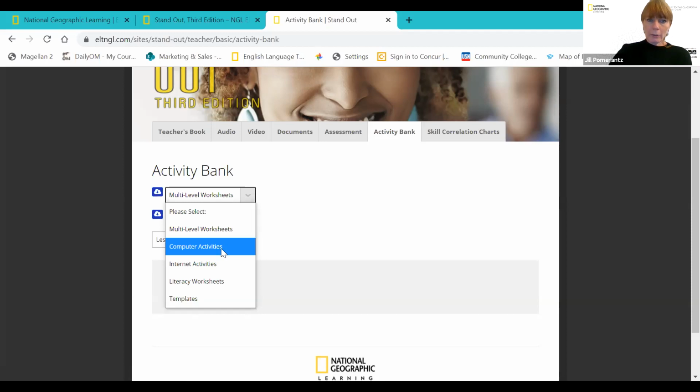Another thing you'll see here are computer activity worksheets. If you have time and students want to learn computer skills, that's what these computer activities are. It is teaching students how to create an Excel spreadsheet, how to create tables in Word. Internet activities are great, and I would suggest opening these up, assigning them to your students, getting them on the internet in English to find out information. These are great activities that you should assign. Take a look at them when you have a moment and you'll see what I mean.